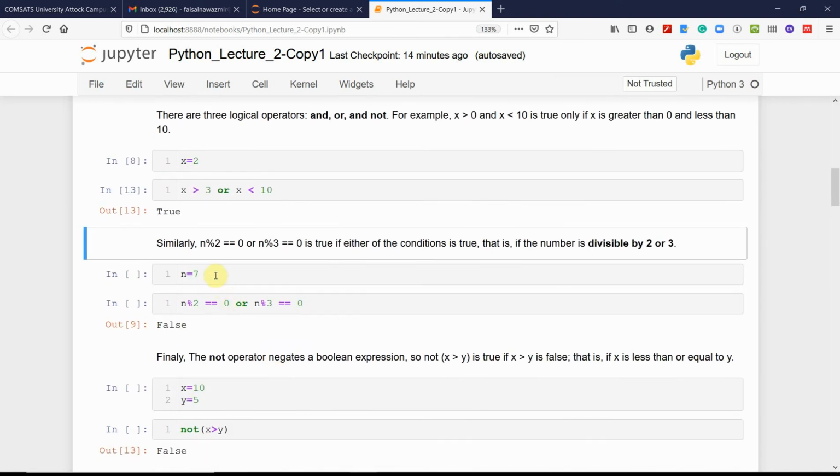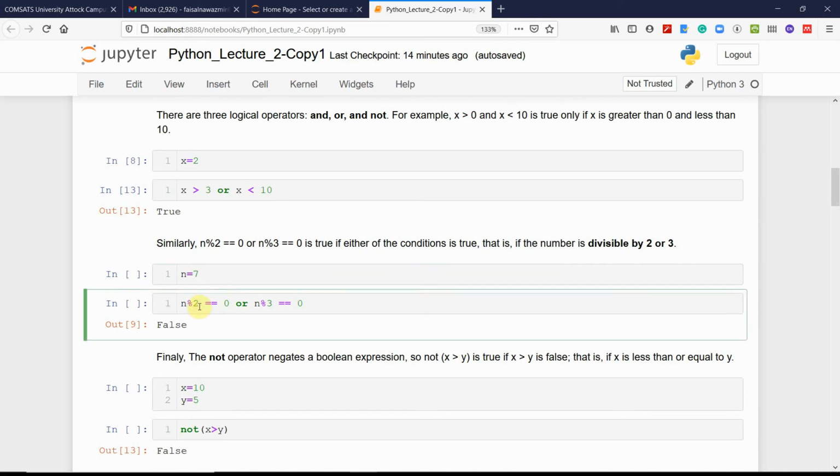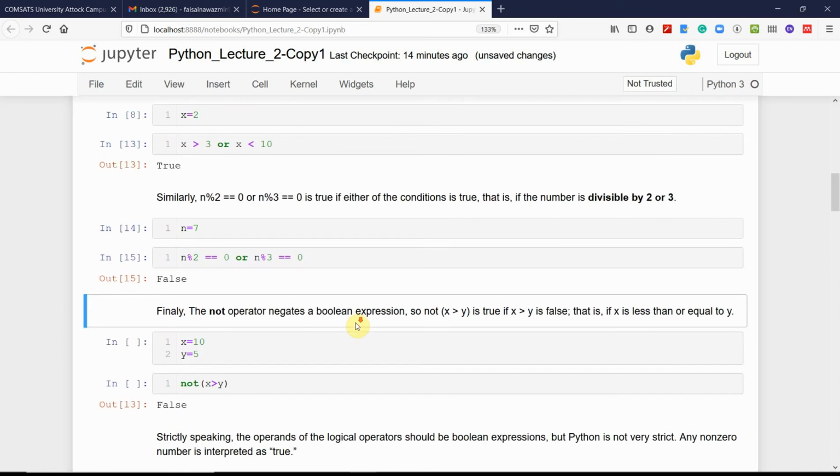Here's another example. n is equal to 7, and we check whether n divided by 2 has remainder, or by 3. So it means we're saying either n is divisible by 2 or 3. If either one is true, it will give you true, but unfortunately here it will give false, because both are actually false.